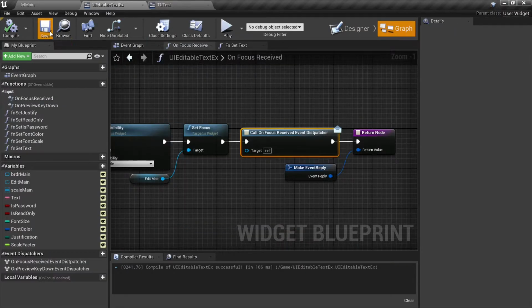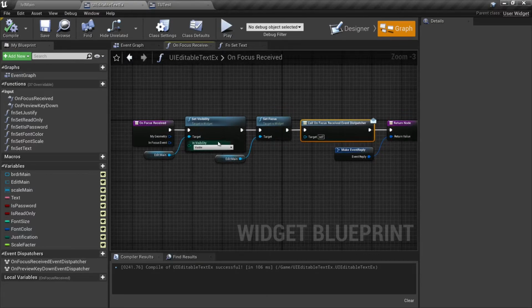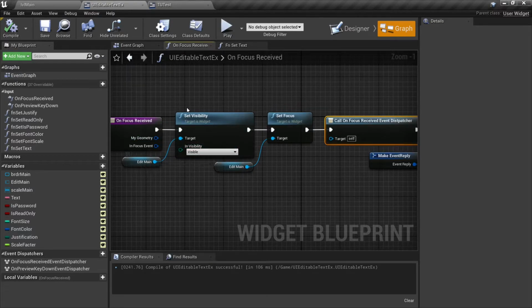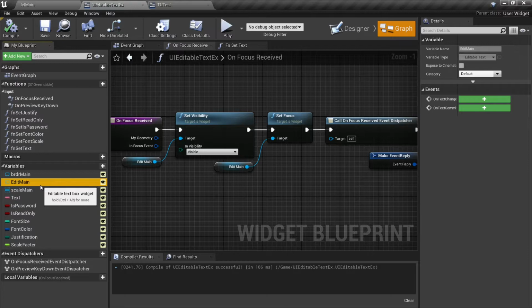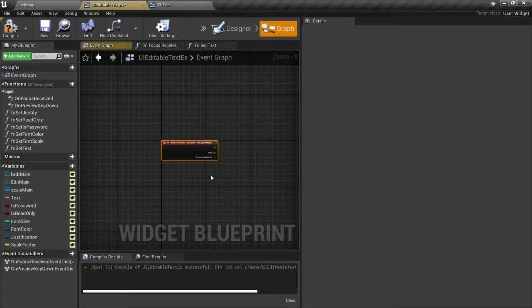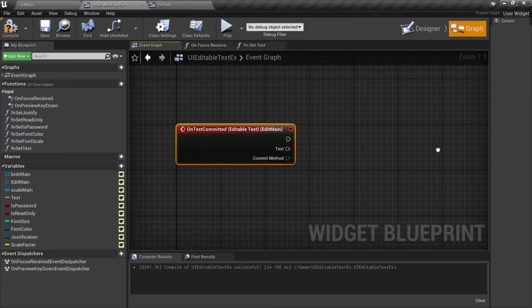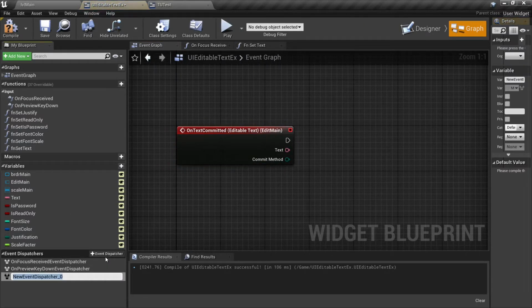There is one thing I forgot to add into this code, and that's to reset the visibility of the edit box once you're finished. We'll just do it now because I haven't actually done it. Go to the user widget, UIEditableTextEx, go to the edit box and on text committed, and you want another event dispatcher, an on text committed event dispatcher.